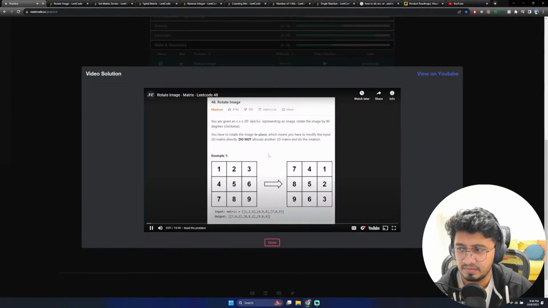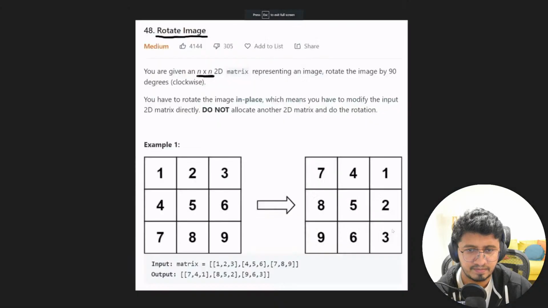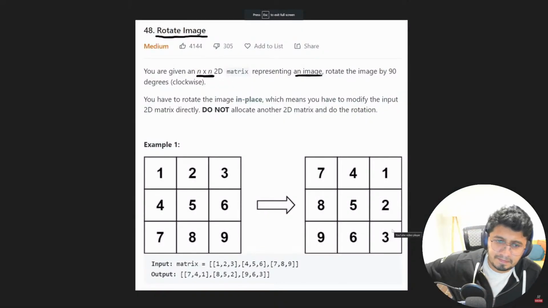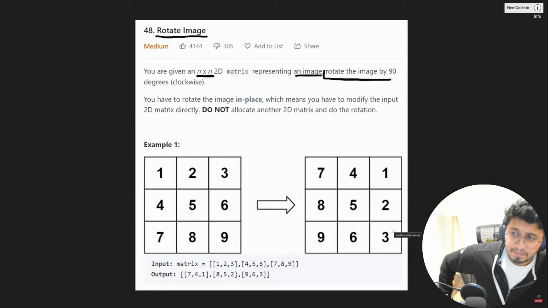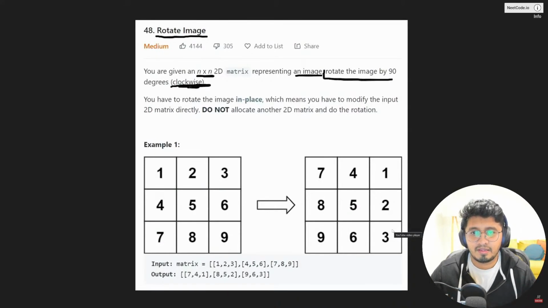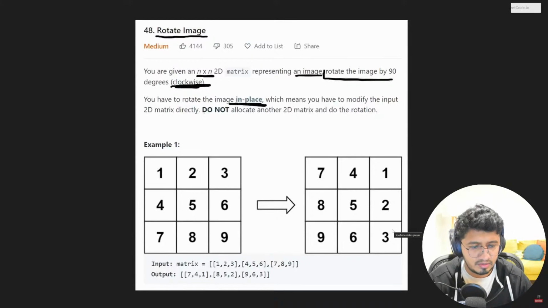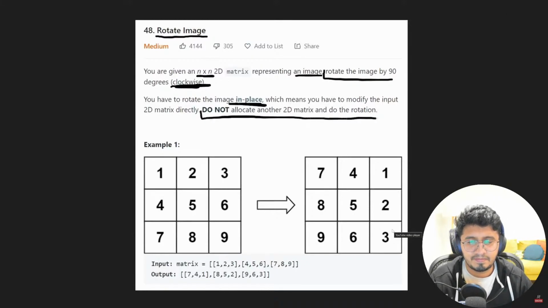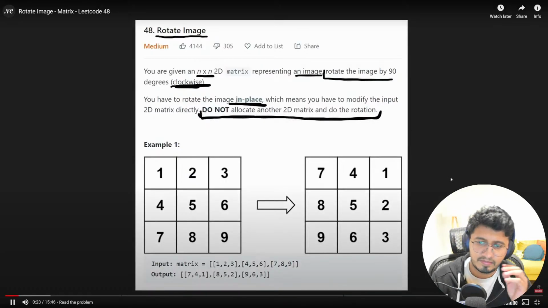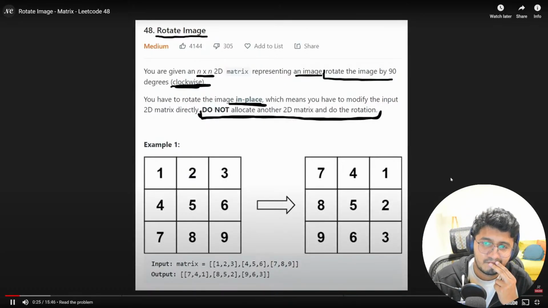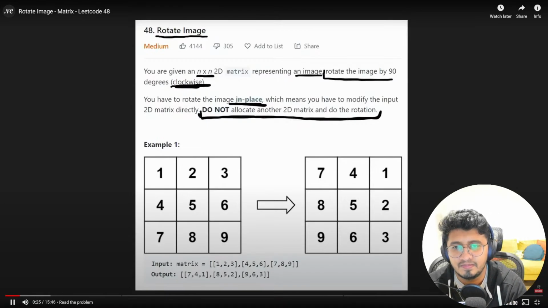Hey everyone, welcome back, and let's write some more neat code today. We're given an n by n matrix, so this time it's a square matrix for sure, representing some image, and we want to rotate that image by 90 degrees clockwise. And we are required to do this in place, so we cannot allocate more memory. We can't just make a copy of the matrix and rotate it like that. So the challenge here is definitely doing it in place.